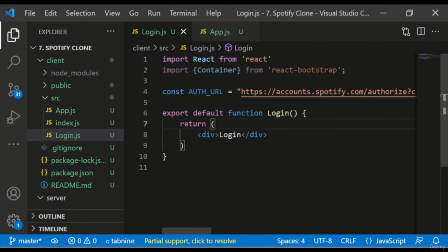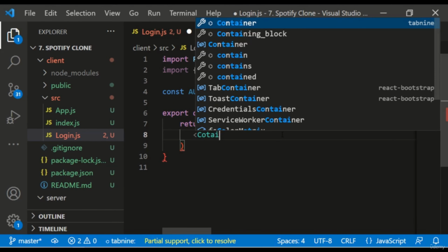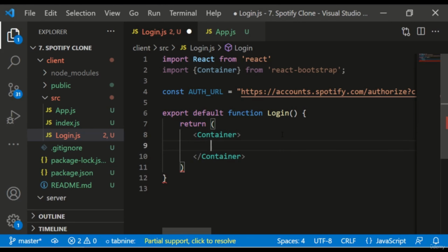To use the container, we have to simply get rid of this div, and I will simply write the container over here, and I will place everything inside the container. Now inside the container, we will place mainly a button or a link which will just redirect to the auth URL. And the auth URL, as we all know, is the main account or the client ID or the API we are passing to make the user log into his or her Spotify account before using the application.